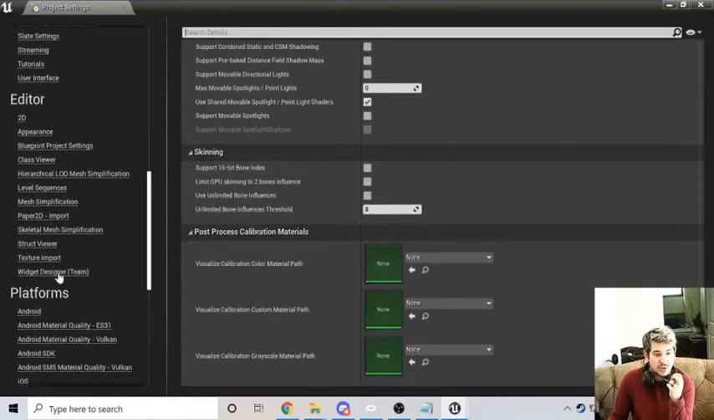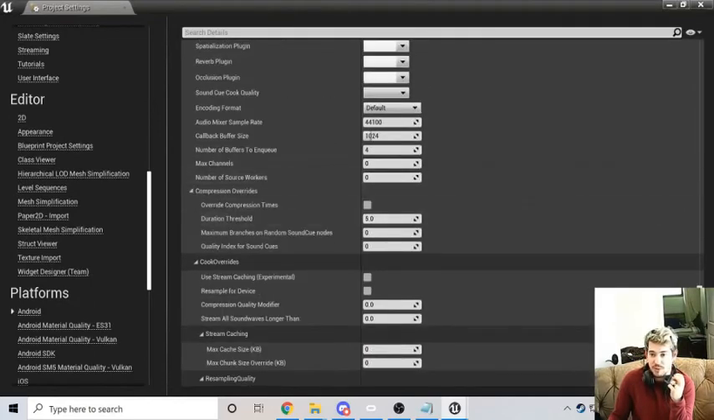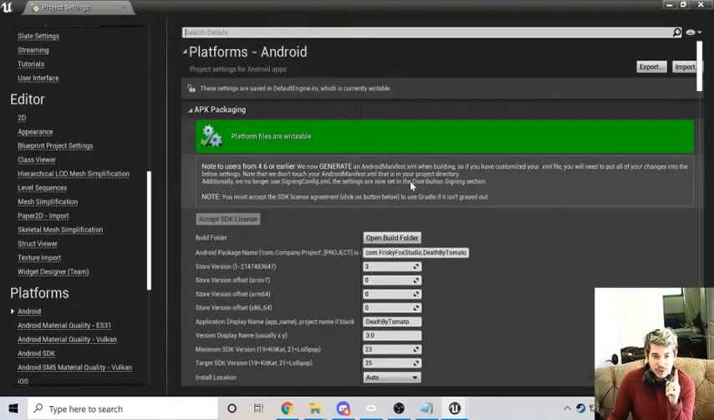Let's go over to Android. This is where it gets a little bit more complicated. So, when you open up this platforms Android section of your project settings, it's going to ask you to generate the Android manifest XML file. You're going to want to select generate, and if this isn't grayed out already, you're going to want to also accept the SDK license. I think that's just simply if you've already downloaded an SDK in your Android Studio.